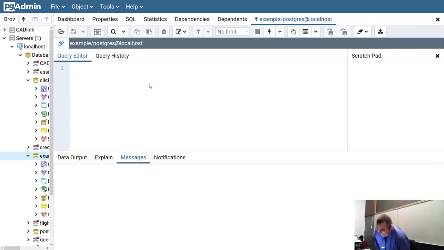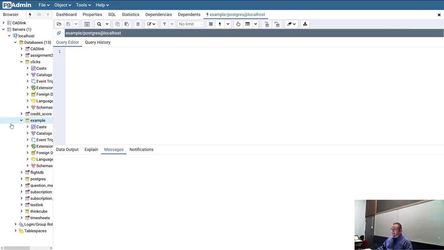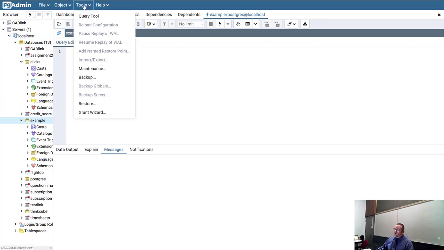Now, that's a little big. How did I make it bigger? Well, I already had a database called example. You guys could be using ThinkCube. If you want to create a new database, you right-click on databases, you type in create, and you give it a name. You pick the database you want to work on, lightning bolt, or tools, query tool. There's a couple different spots.